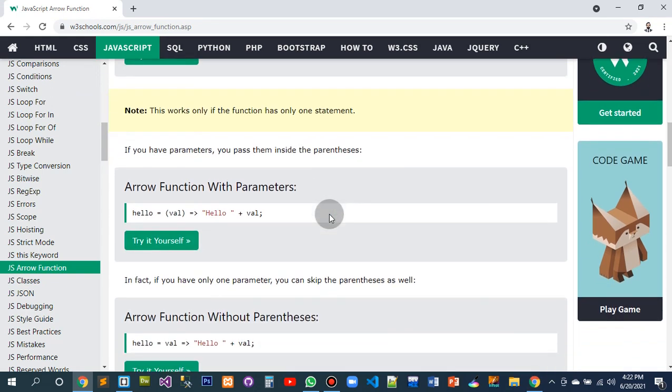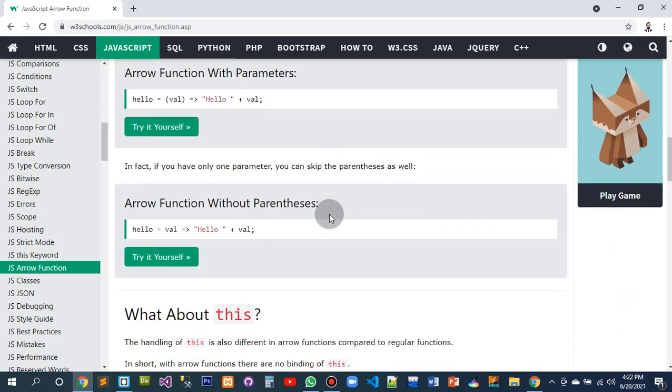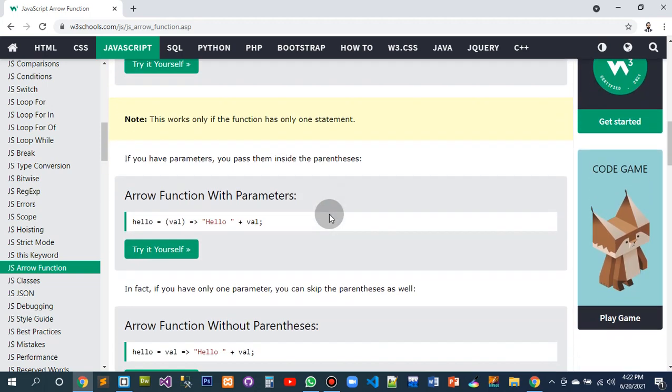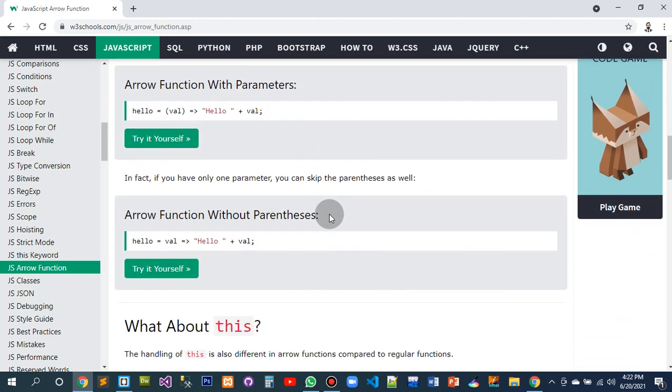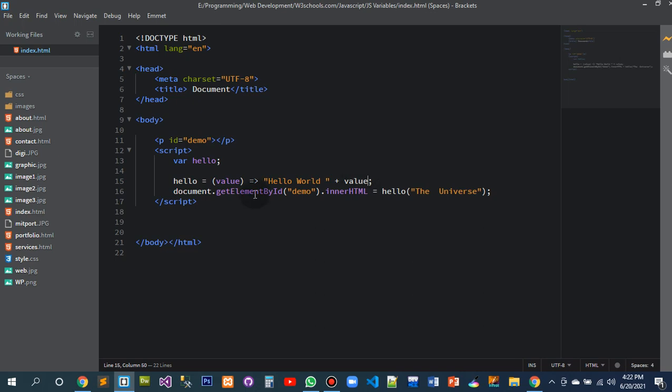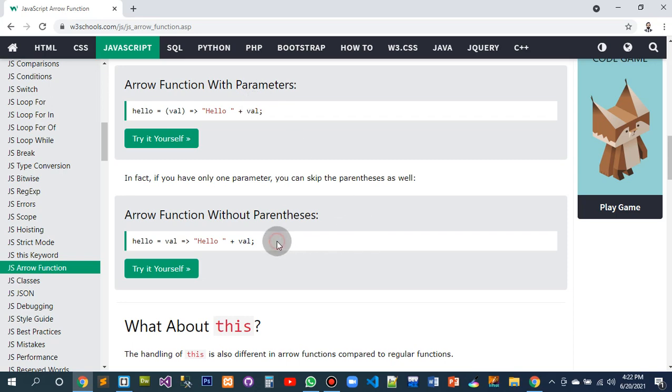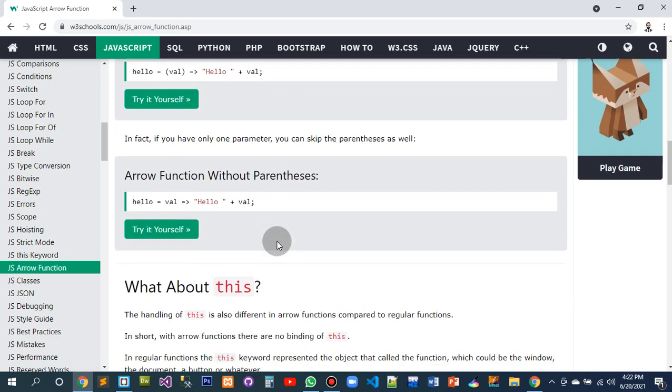If you have parameters, you pass them inside the parentheses. In fact, if you have only one parameter, you can skip the parentheses as well. So if we have one parameter, then we can remove the parentheses. Still, the result is the same. So, arrow function without parentheses.